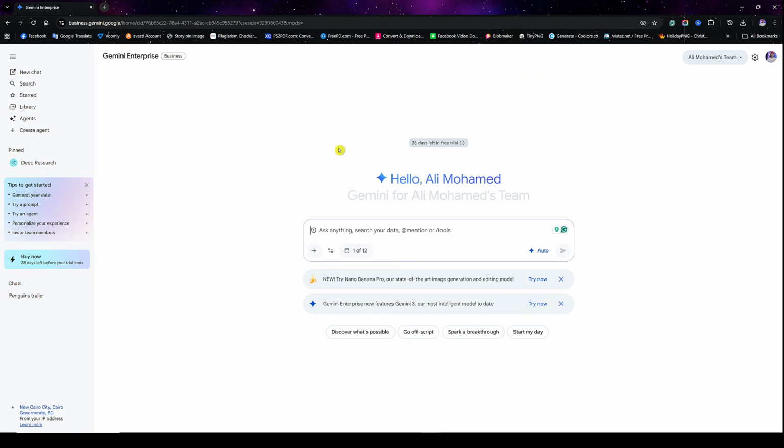In order to start generating videos or images, simply click on the settings icon right here, or the tool icon. And then from here, you can either choose to generate images with Nano Banana Pro, or simply click on create videos with VEO, as you can see. And all you have to do is paste your prompt in here, hit enter, and then wait for the result. It's as simple as that. This is how you can start using it for free and have fun creating.